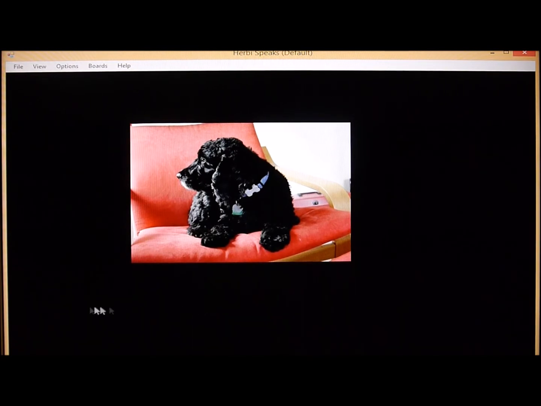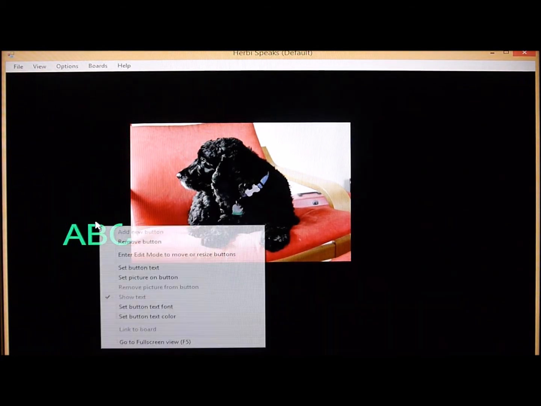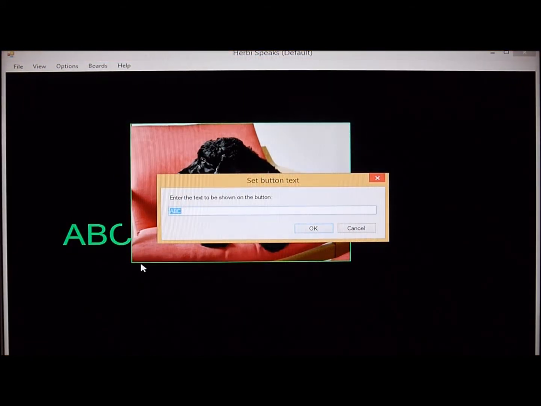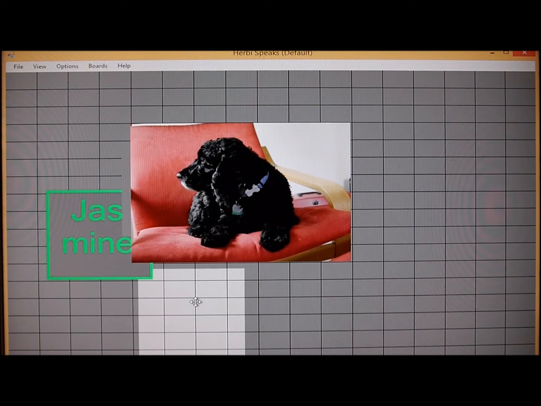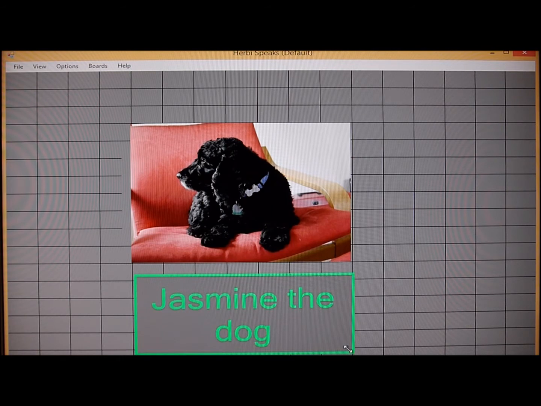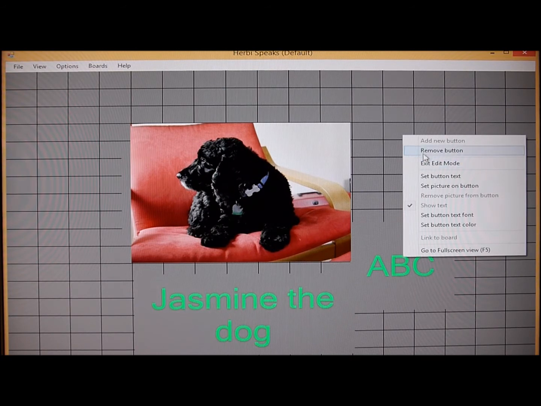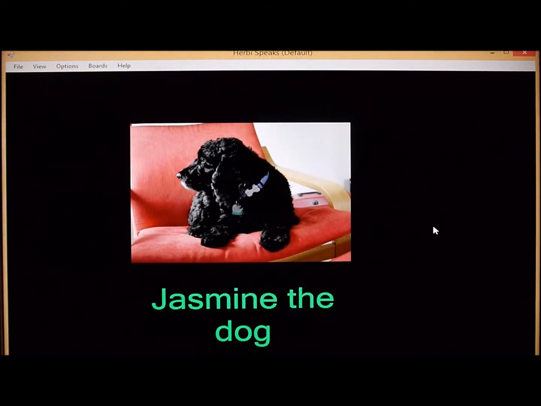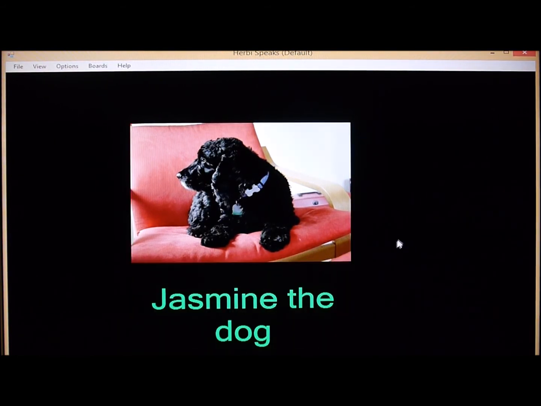And now I'm going to click on the background and say Add New Button. I'm going to set the text on that button to be Jasmine the dog. And I'm going to resize and move that button. Okay, so there we have it. Jasmine the dog. Woof woof woof.